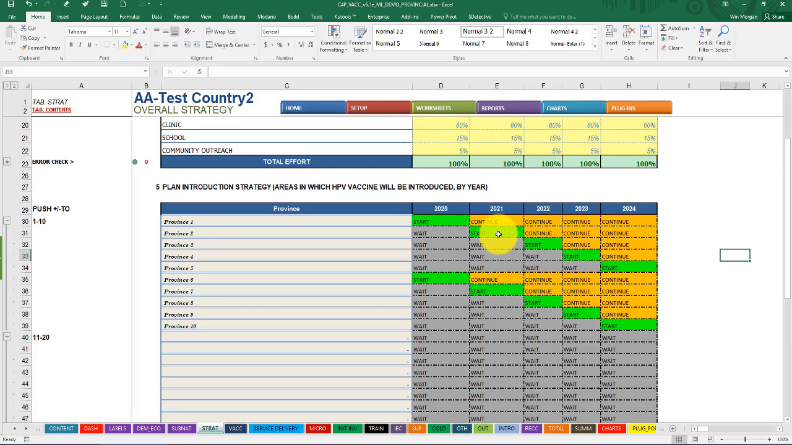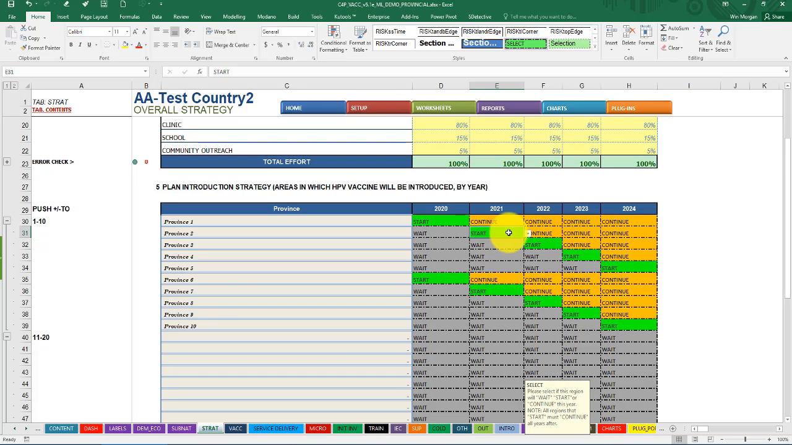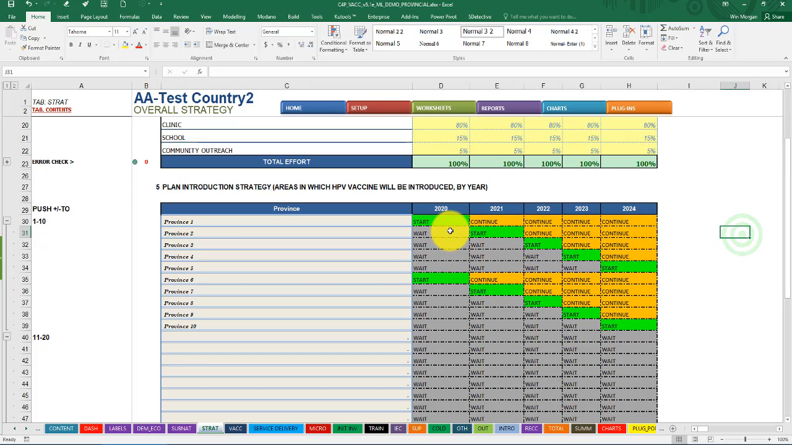What the tool will do is assume that if you have a start date in this year for this province, that's the year that the province will then be having all their provincial microplanning, their provincial training, and also their provincial sensitization and social mobilization. In other words, they won't do anything in the year before that or the years before that. So this is a useful thing to have.